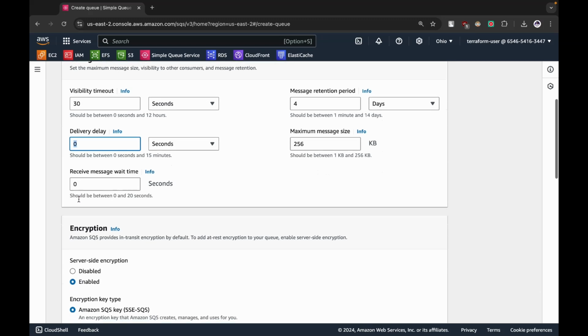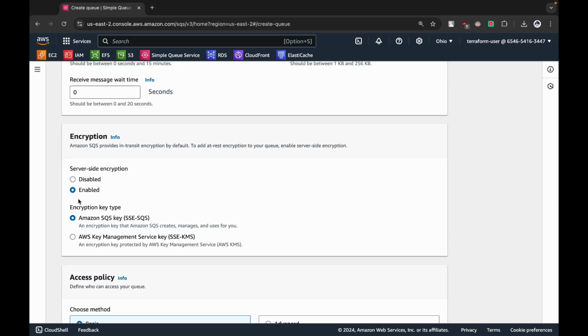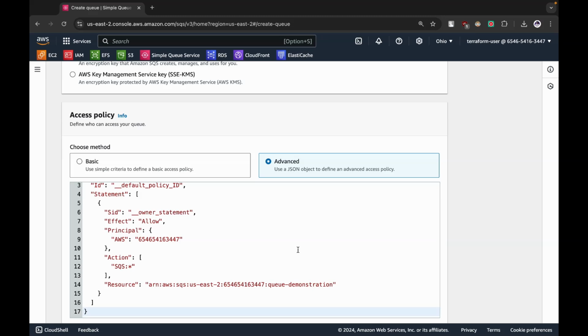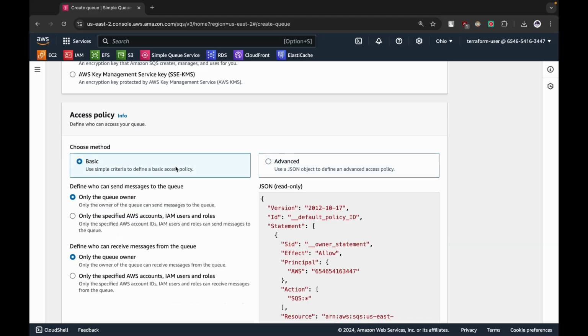If we scroll down, there we have encryption. Again, we have two sorts of encryption: server-side encryption with keys, where the first is Key Management Service by Amazon and the second is SQS. We are going to go with the Amazon SQS key encryption. For the access policy, we have two sorts, the basic one and the advanced one. In the basic one, we define the basic access for us, and in the advanced one, we can define a policy of our own with JSON. But let us now go with the basic one.